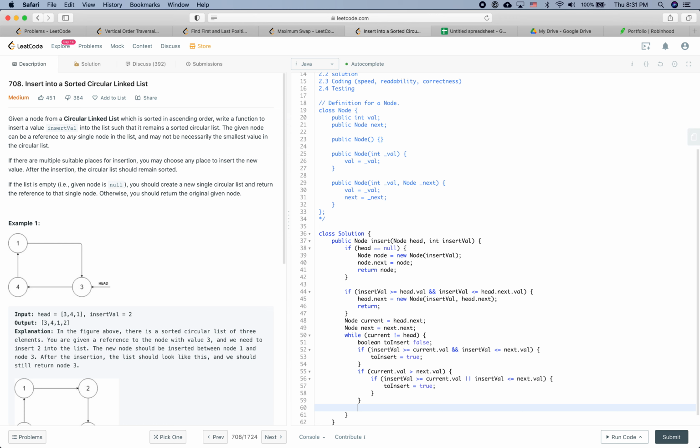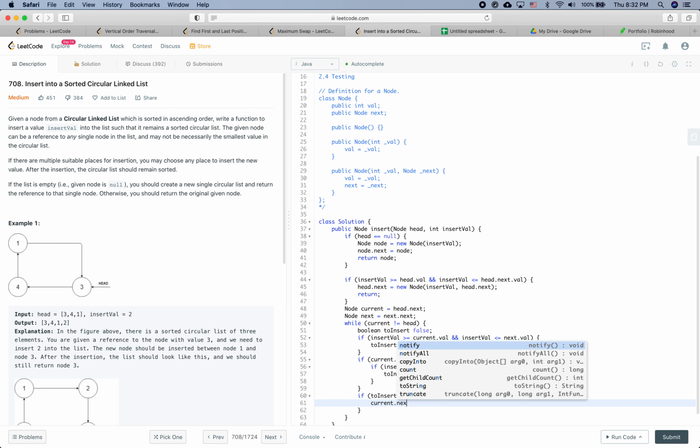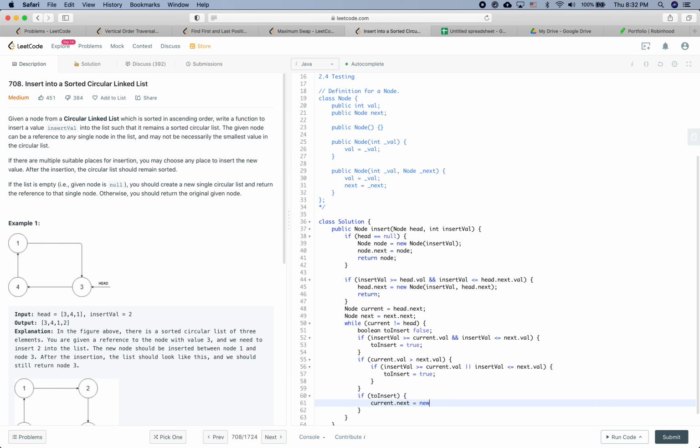So if we need to insert between the current node and the next node, if this is true, what we would do is we would just say, okay, current.next is equal to new node with the insert value, and then its next.